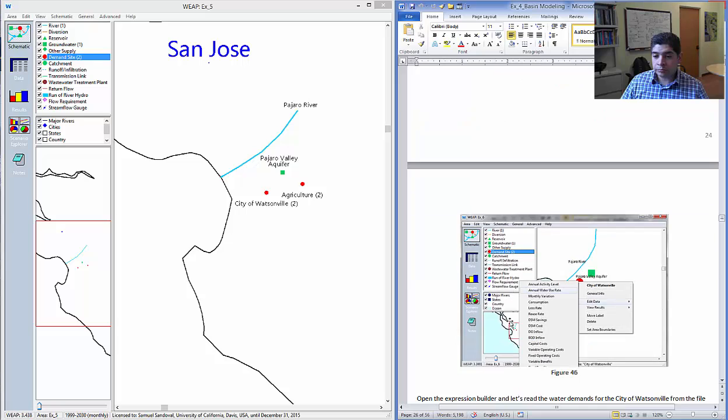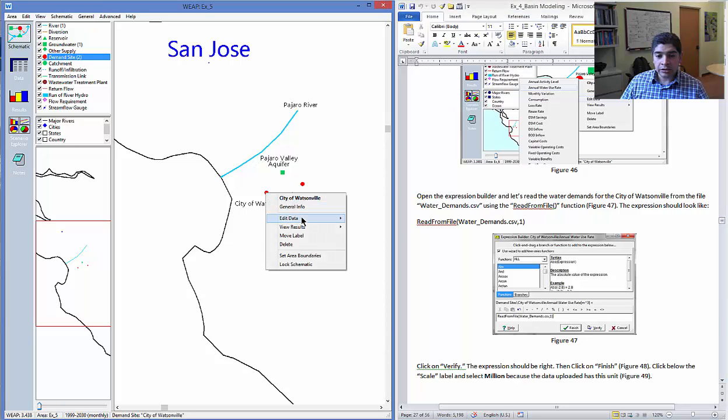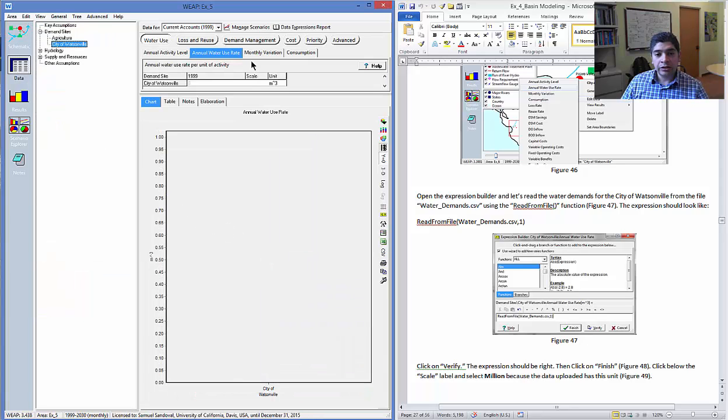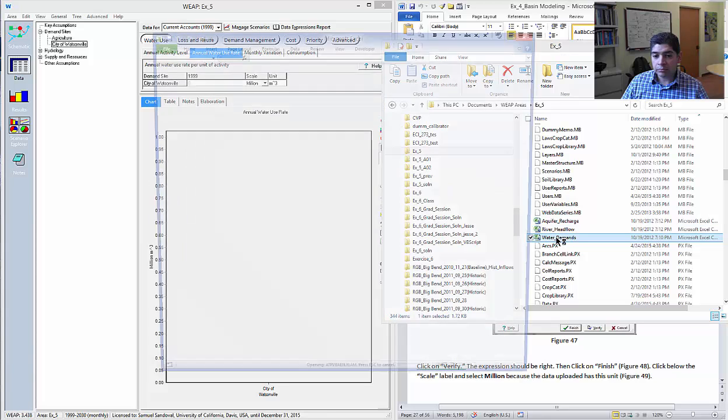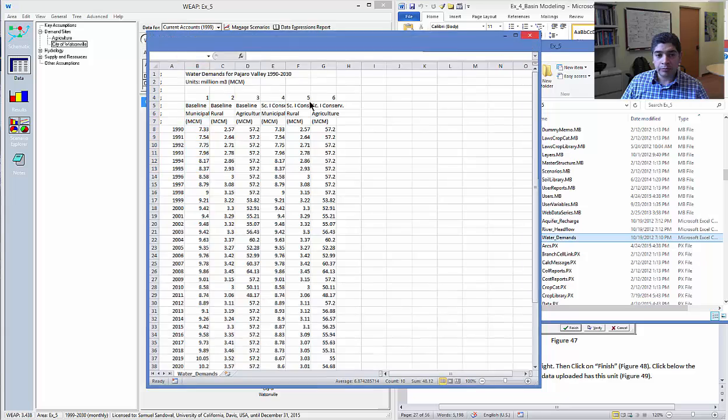Now, again in here, what we're going to do is right-click on it, edit data. We're going to do the same procedure with this and the following water demand. First, we declare the annual water use rate and then the monthly variation. So here, again, we select million cubic meters, and we know that for the city of Watsonville, the column is column number 1.